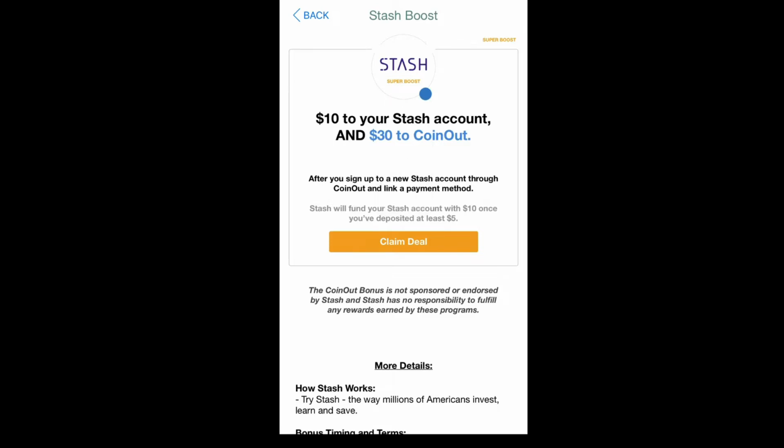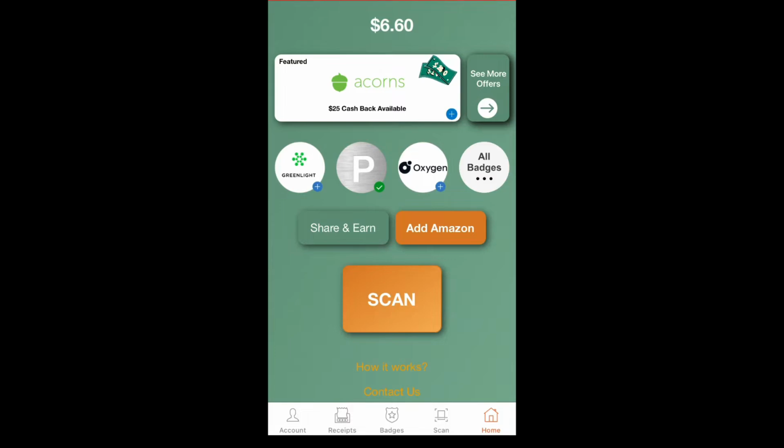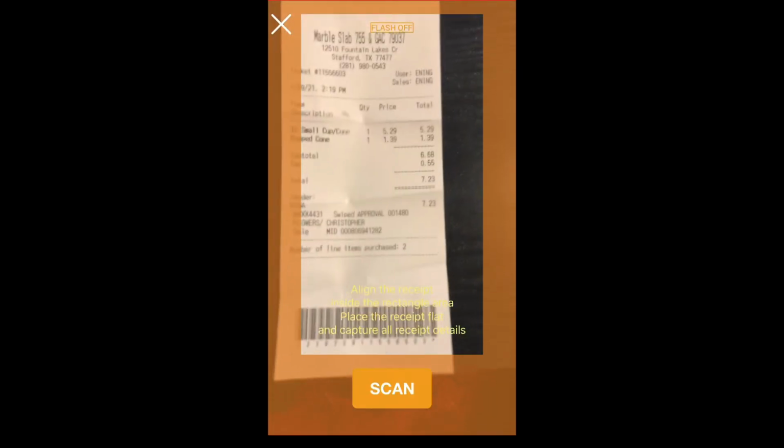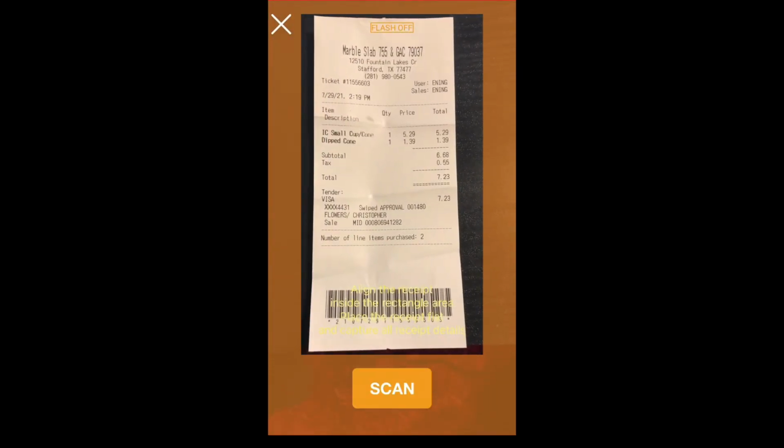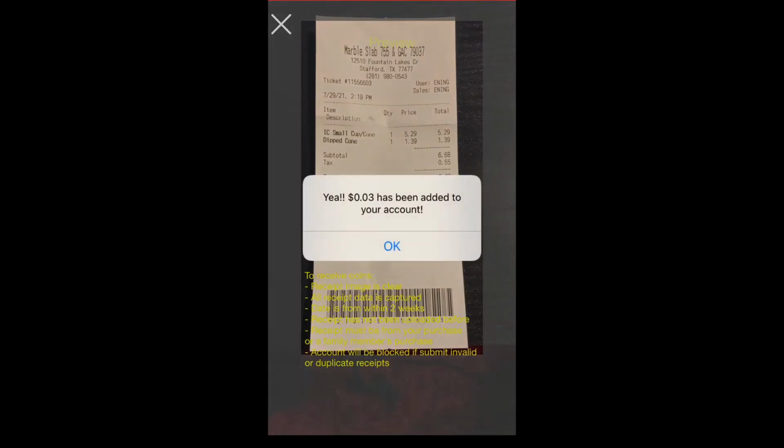So once you're done, a little ad will pop up, but you can just go back out of that. And then I'll do another one. So you see here my balance, it did change to 6,060 cents now, went up 2 cents. So another receipt, I'll click scan. Same thing, just making sure it's lined up. Click submit. And then see how much I get credited for this one. For this one, I got 3 cents.